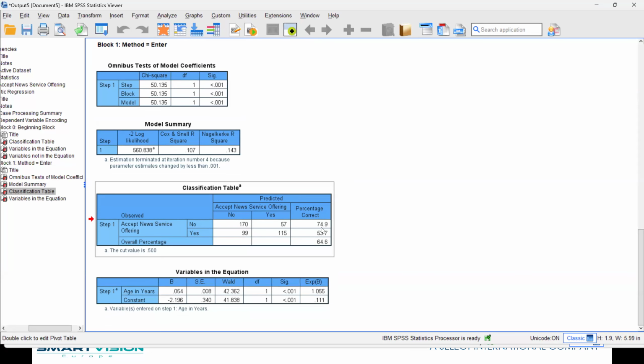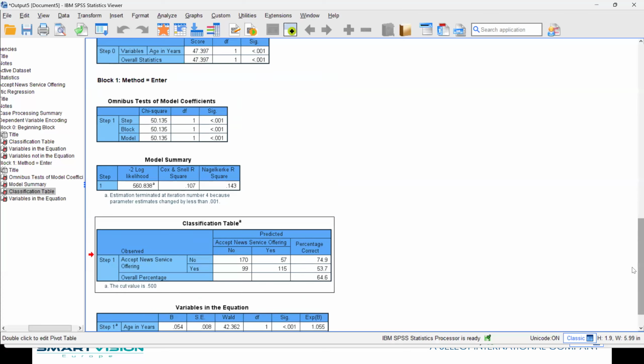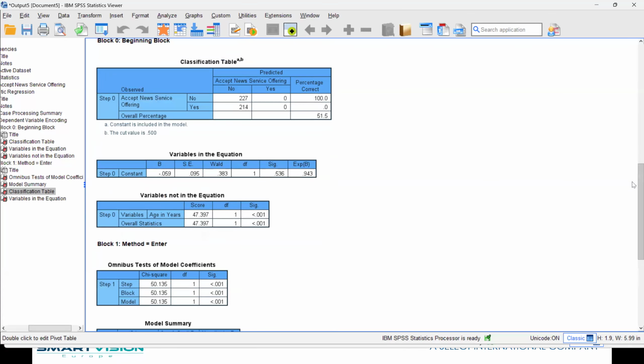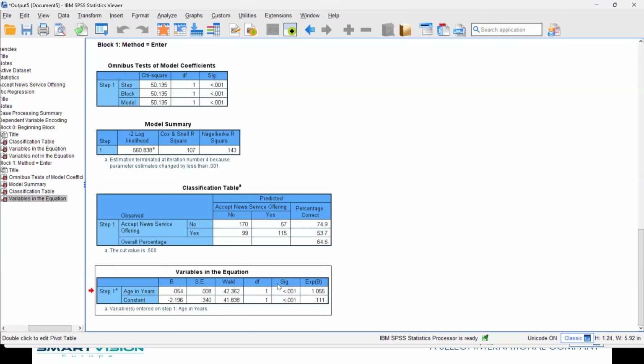And then it tells us that after building the model, this is how accurate it was. It says, if we just use age, I'll be 74% accurate at predicting people in the no group, and I'll be 53.7% accurate at predicting people in the yes group, which overall means I'd be 64.6% accurate, which is better than our baseline of 51% accurate. So it does make a statistically significant contribution.